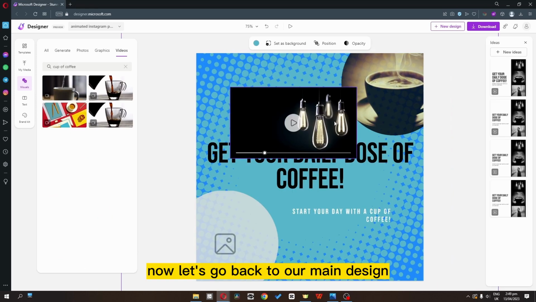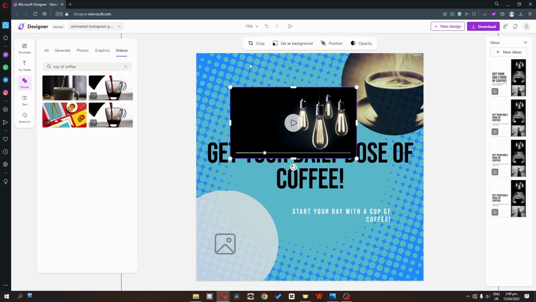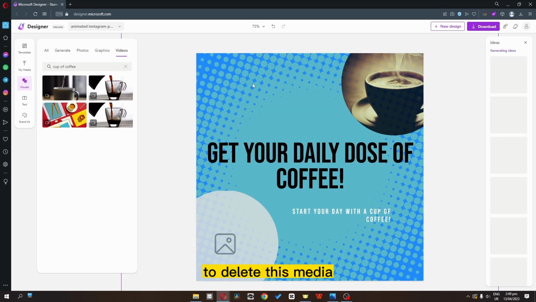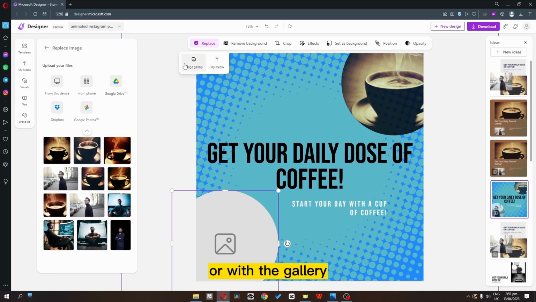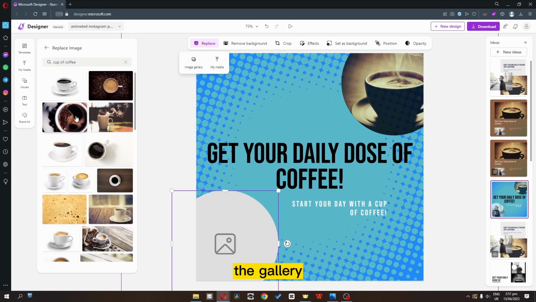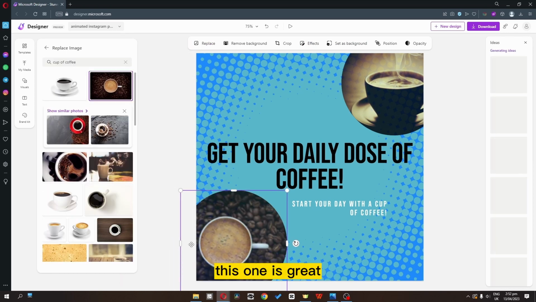Now let's go back to our main design, and now let's select this one and we can press backspace to delete this media. Now we can select this image and we can also replace this image with my media or with the gallery. So I'm going to select the gallery, and now I'm going to select this one, it is great.